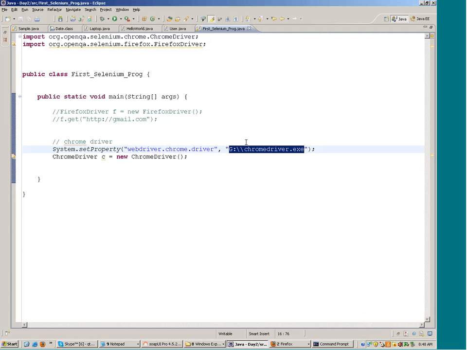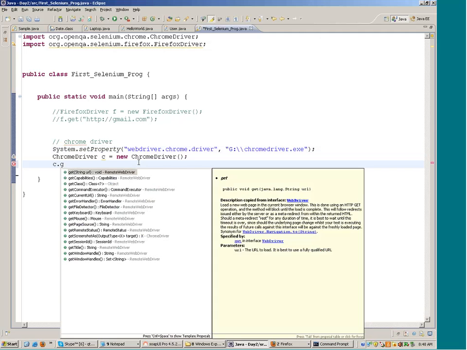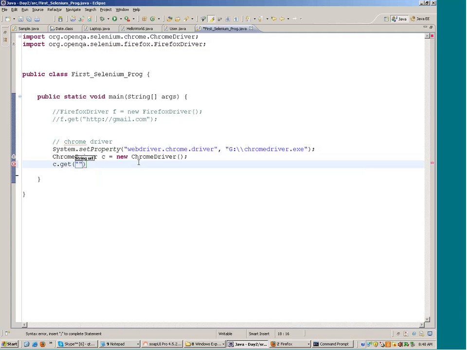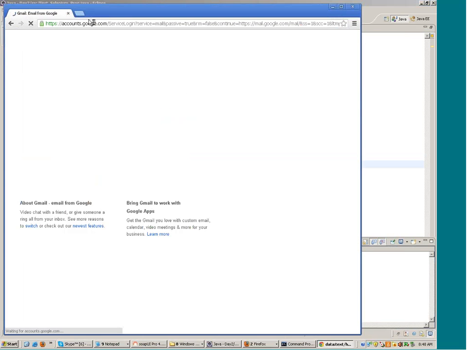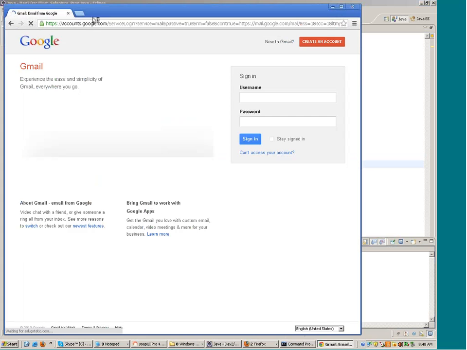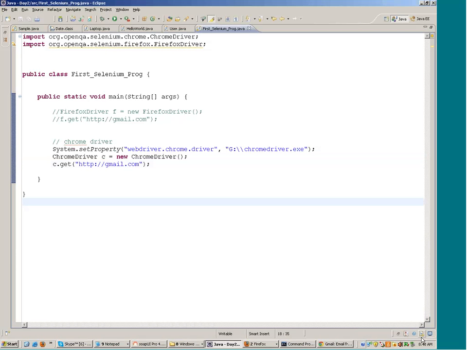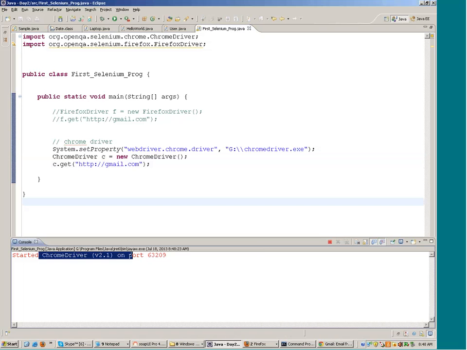All right, and you can use the same function, Chrome driver object c.get("http://gmail.com"). So when you run this, it navigates to Gmail, and in Eclipse you will see a message gets printed: Started Chrome driver on port. Every driver runs on some port. Chrome driver is running on 63209 on my machine. This is the information printed by Chrome driver.